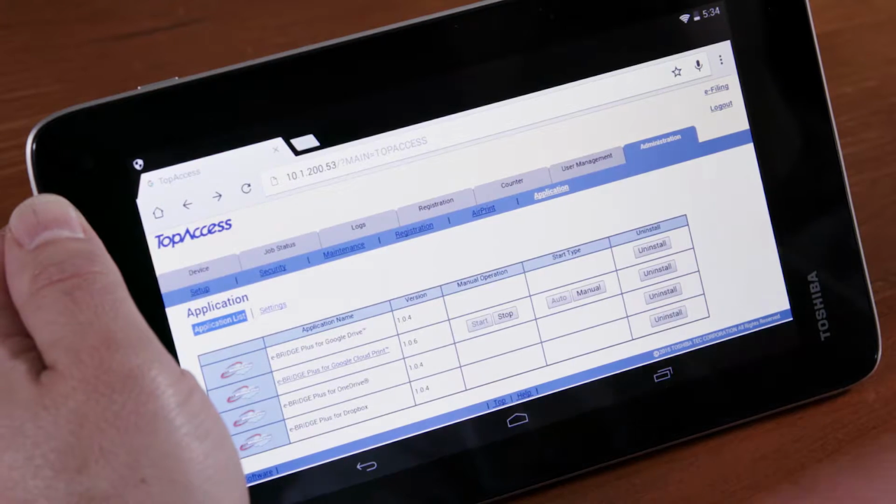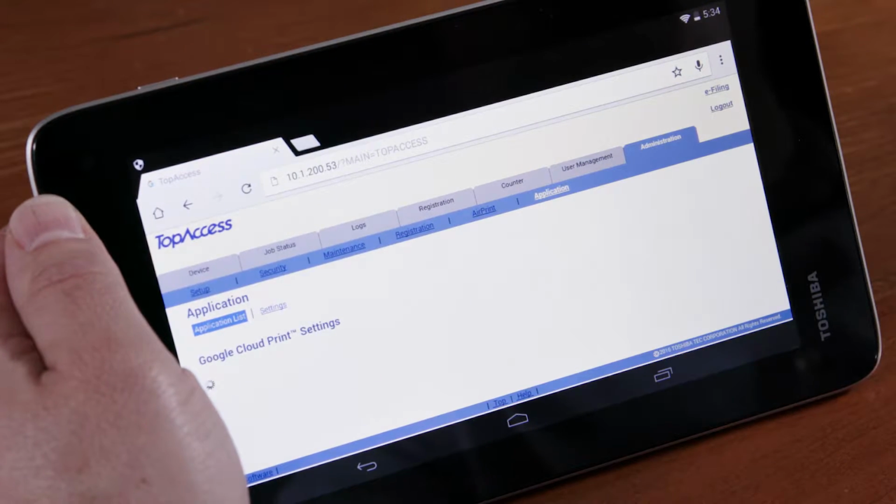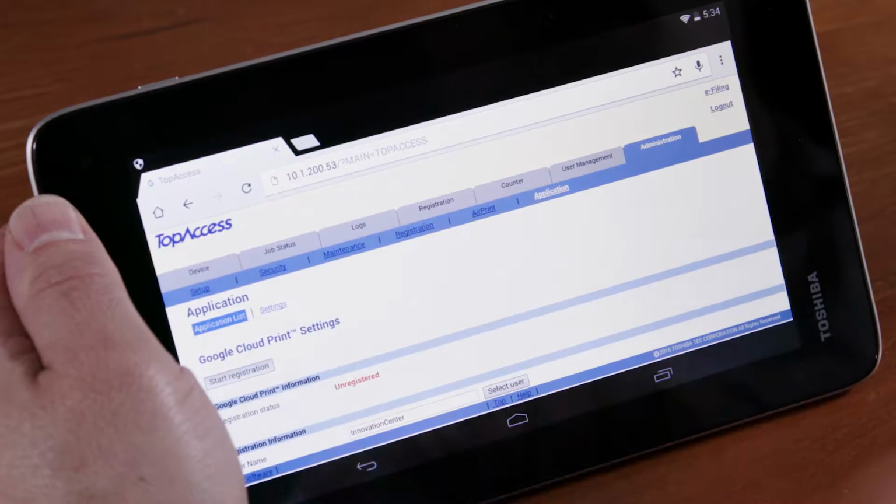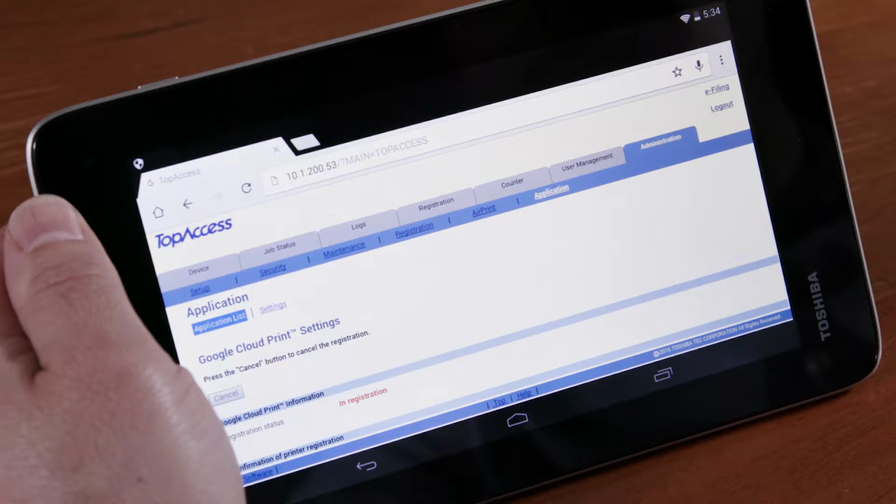To conclude, we'll demonstrate how to print to the Toshiba MFP using Google Cloud Print. To do this, you're required to register your Toshiba MFP as a Google Cloud printer. Once registered, assigned users are able to print to the MFP from anywhere they have internet access. This is a secure way to allow access to the printer without having to be on the corporate network.